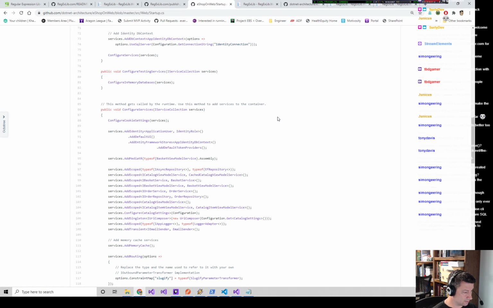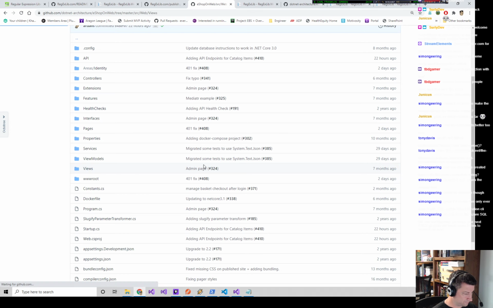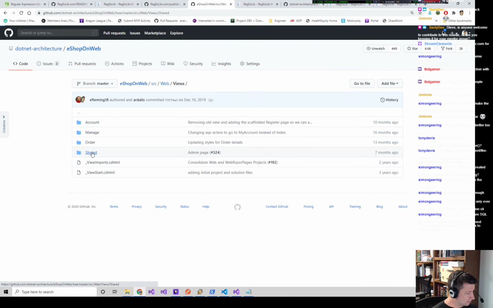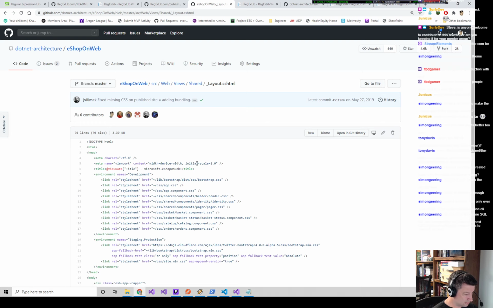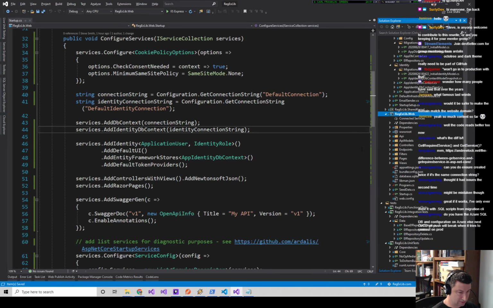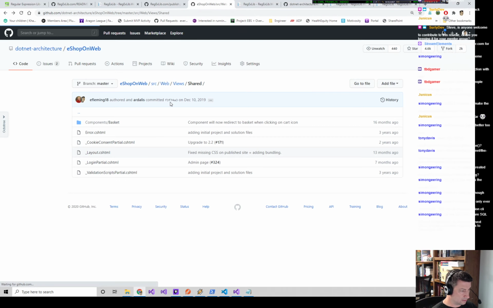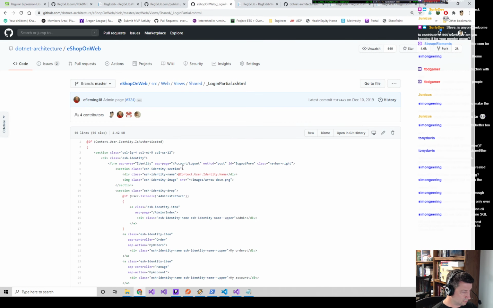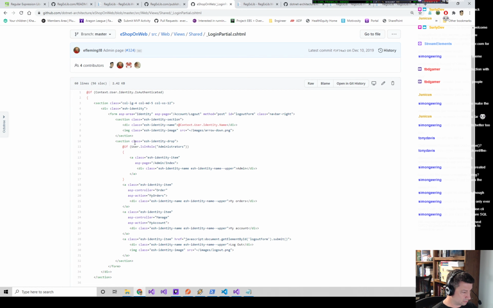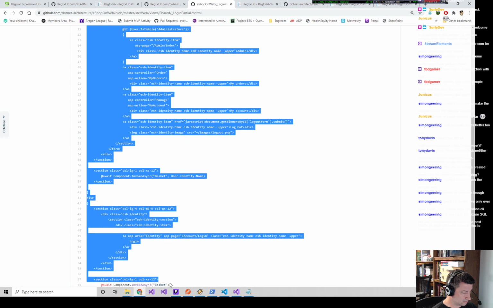So if we go look at eShop on web and start looking at its views for login, shared layout. On the layout page, there's this login partial in the header. Alright, we won't put it in the header, we'll just put it in our main page here. Login partial there. And then this needs to come from here. This is a shared login partial. Does this work on a page? I hope so.